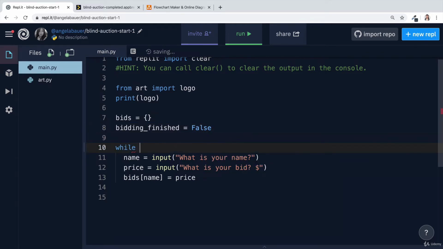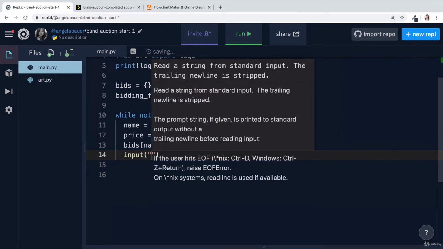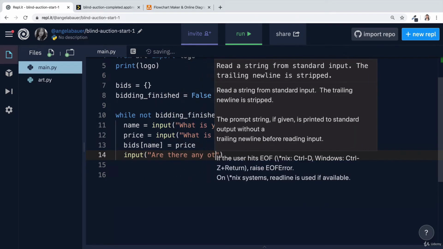Now, while bidding is not finished, so while not bidding_finished, basically, while this is still False, then we're going to keep running this forever. But of course, we need a way to stop this. So we're going to create a new input where we ask the user, are there any other bidders?